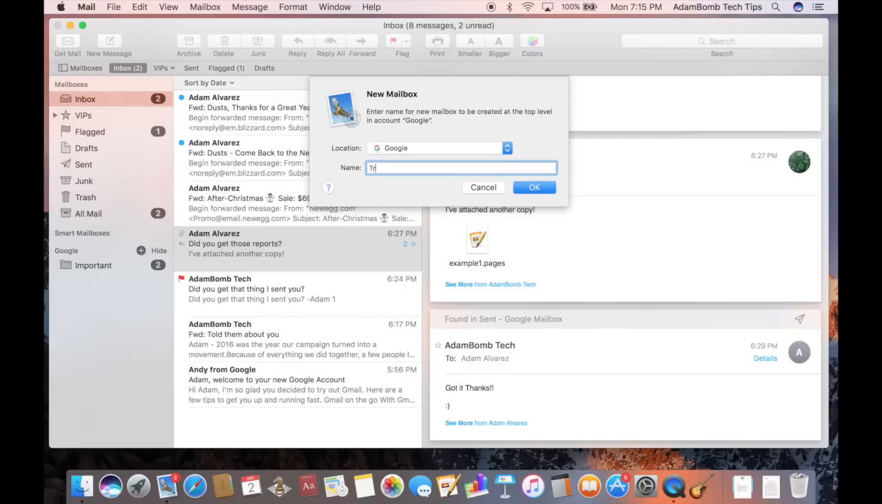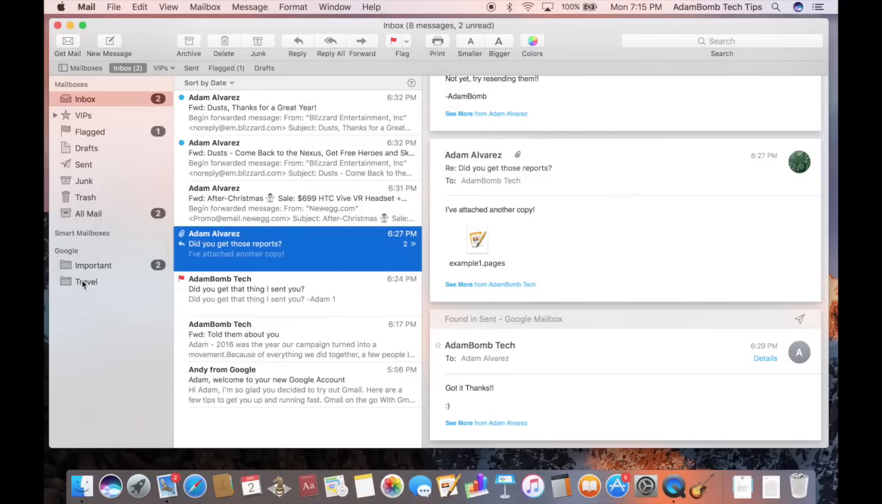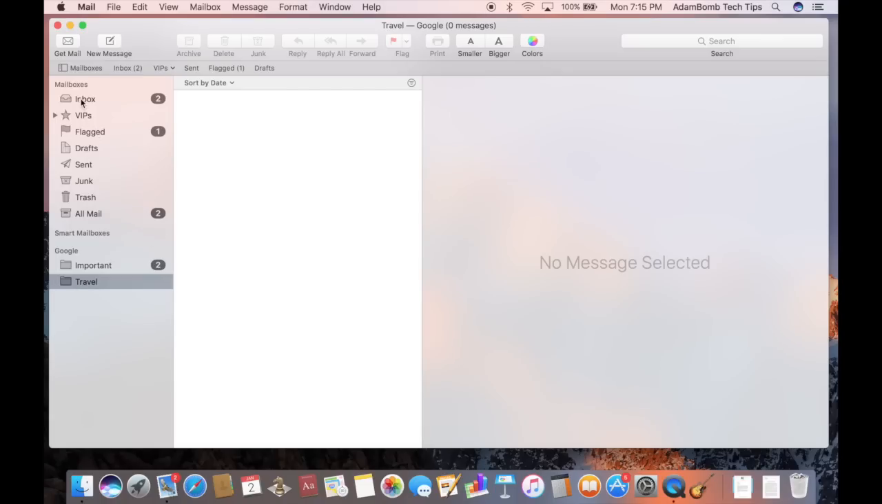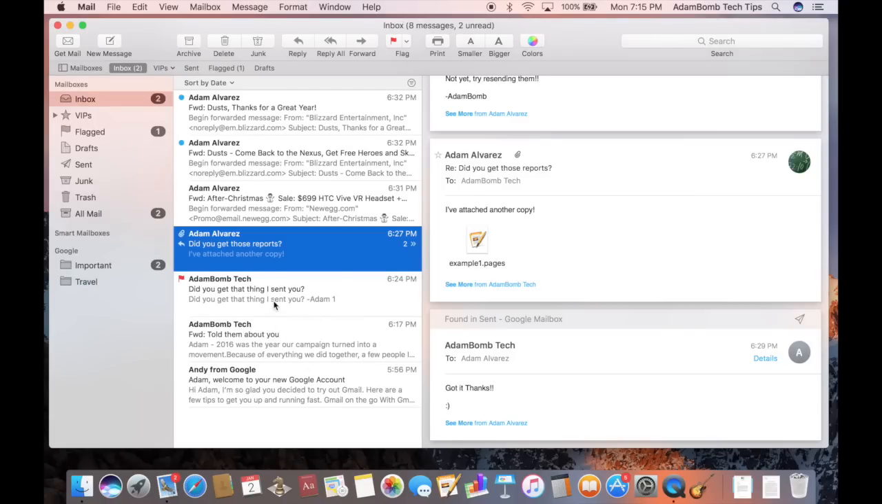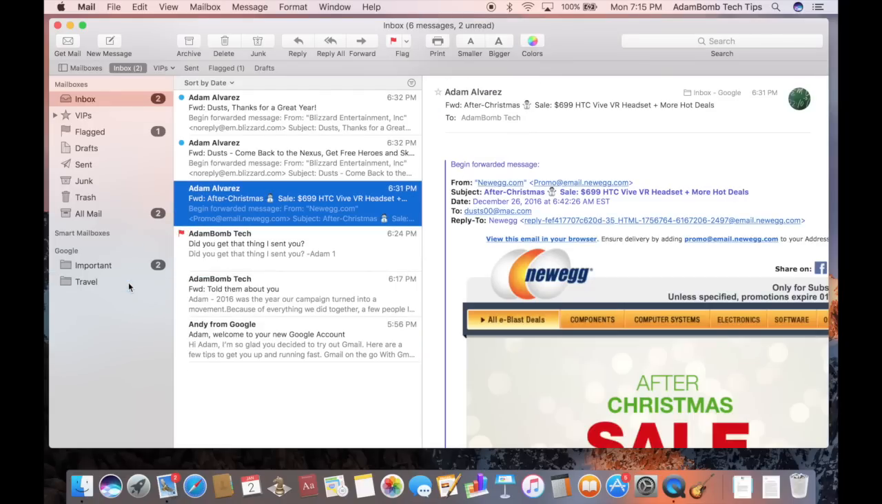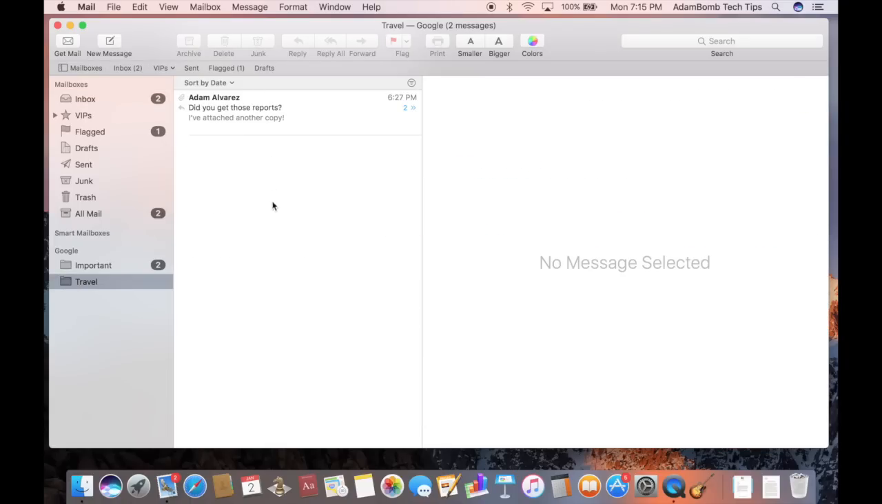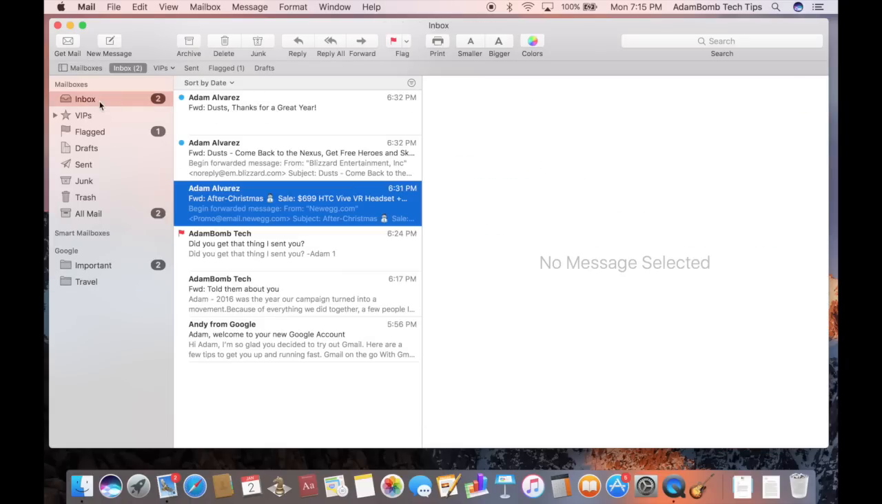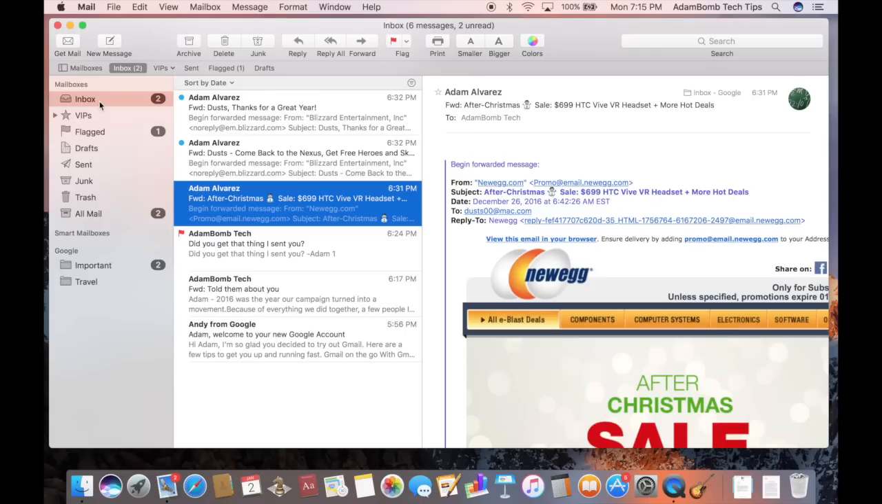So let's do one for travel. I'll just make a travel mailbox, hit OK, and you'll notice that I now have a folder called travel. And if I want to start filing away emails that are related to travel, all I have to do is click and drag it over to that mailbox. And now if I look at it, I have that in there. Pretty cool. Makes it very useful for organizing your email.